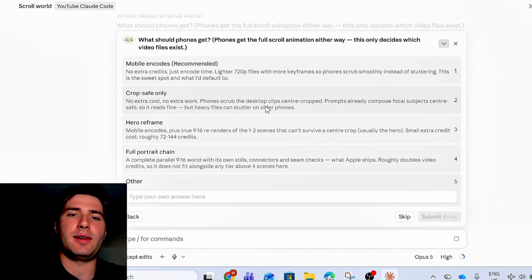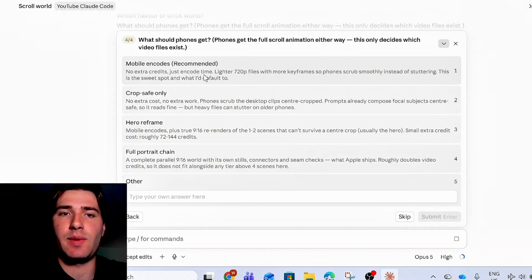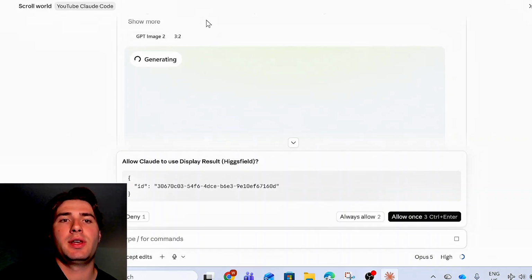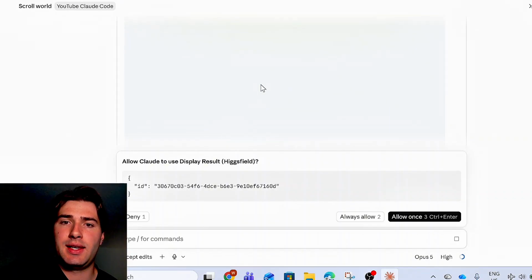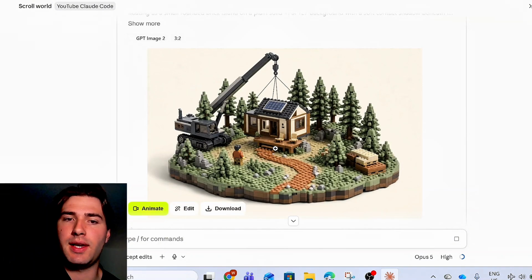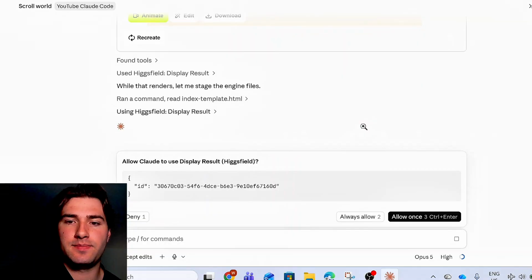I'm going to use the recommended here. And now this is just asking how you want it to appear on mobile. I'm just going to use the recommended. It says no extra credits. You can also regenerate videos built just for mobile, but I'll say no extra. It here is going to be generating your start image. You want to approve this if you like it, because everything else is going to be based off of that. So here's our starting image. I really like this. Move forward with it.